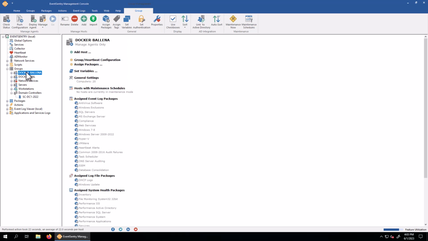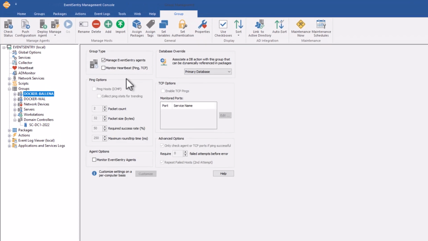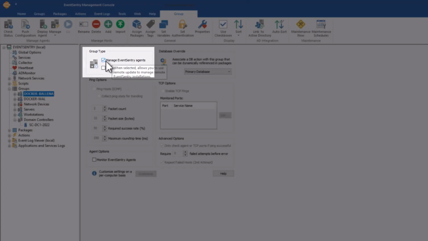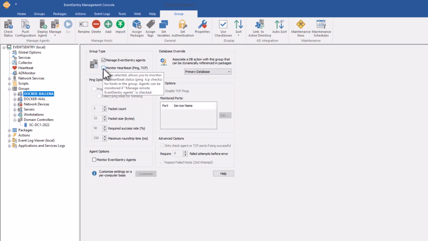A last thing to maybe briefly go over, which goes a little bit more into the heartbeat monitoring: you can go into the group heartbeat configuration here and change the settings. So if you decided that you wanted to enable this option here and actually ping those hosts, then you can go in there and make that change. Same goes for monitoring agents and so forth. So it's not set in stone. When you create the group, you can change that later.